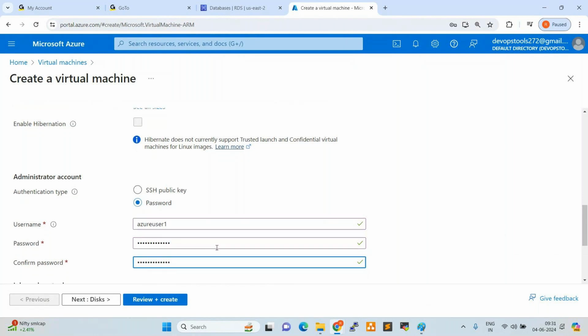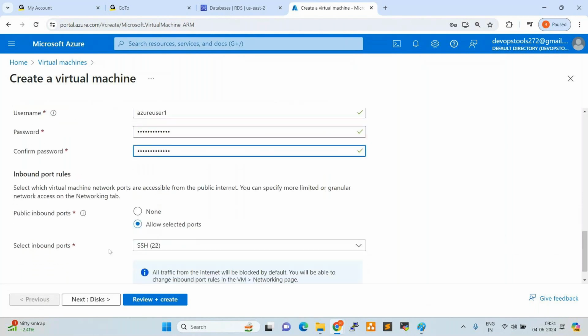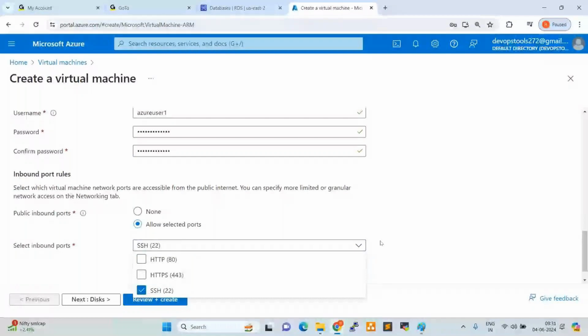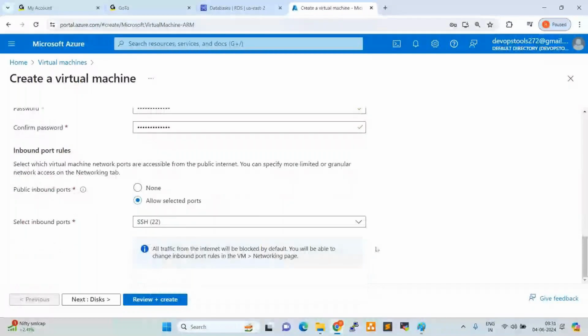Next one, inbound port rules. At least we need to open the SSH port, the secure shell port. To connect to our server, at least port 22 should be open. If you choose none, we cannot connect to our server. So that is why we need to allow the port numbers. SSH, secure shell port number. Click on next. Disks.